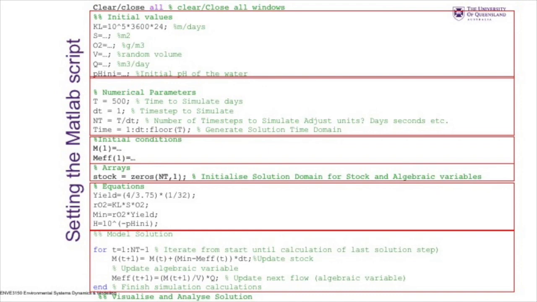That's why we need the first value of m, as we have done when we wrote the initial condition, plus the inflow and outflow times dt. That will constantly update the stock. And then we need to update the algebraic variable. What is this algebraic variable? It will be the effluent, because that is our algebraic variable.